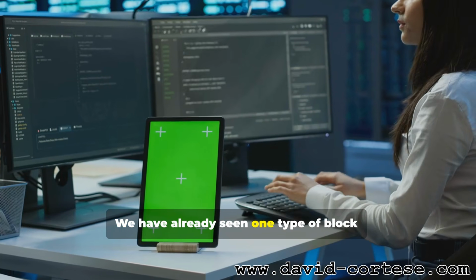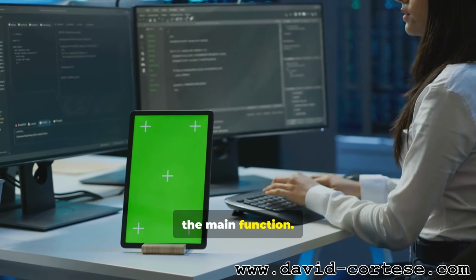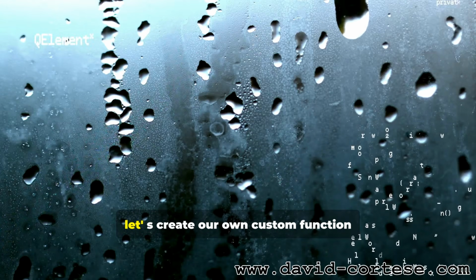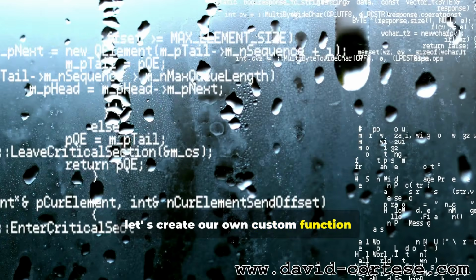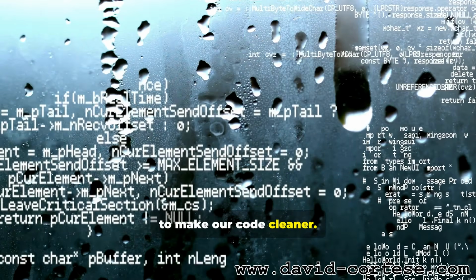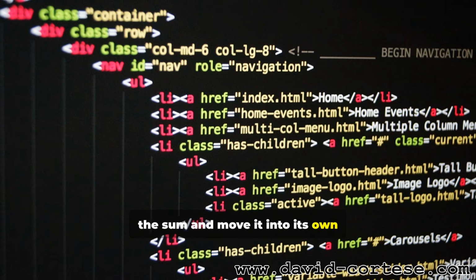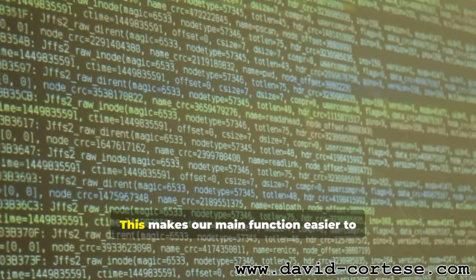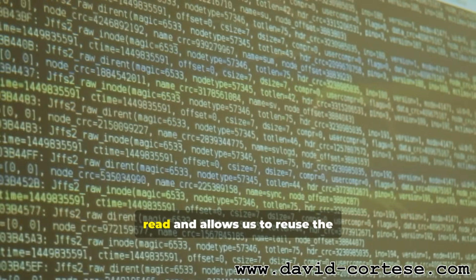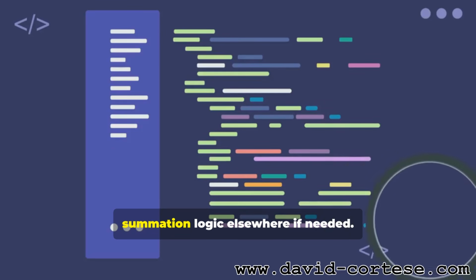As programs grow, it is a good practice to organize code into reusable blocks. We have already seen one type of block, the main function. Now, let us create our own custom function to make our code cleaner. We can take the logic for calculating the sum and move it into its own dedicated function. This makes our main function easier to read and allows us to reuse the summation logic elsewhere if needed.